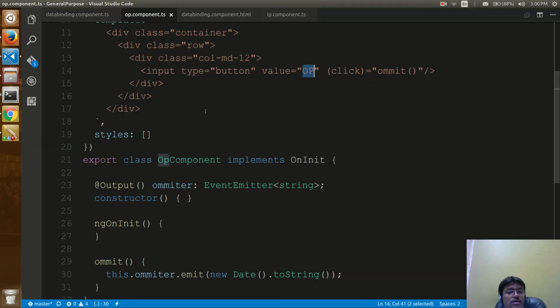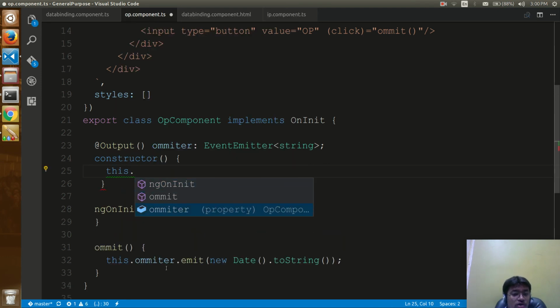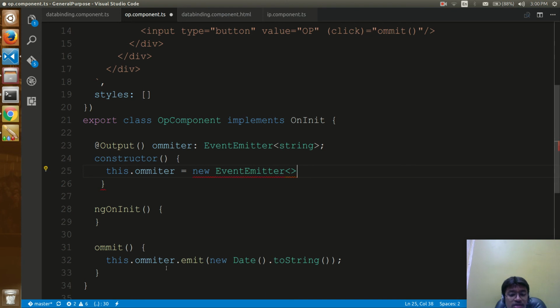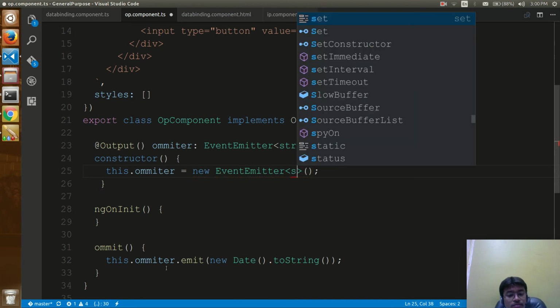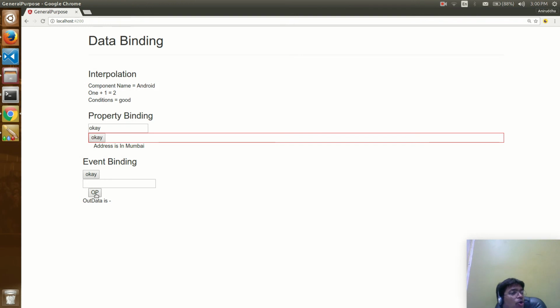Yes, because you just have written this and used it over here, but you haven't initialized it. So directly you are calling something on undefined, and that's why you need to have this.emitter equals new EventEmitter. Here you can say it is again of type string. Now that function would be getting resolved, and can you see OP?